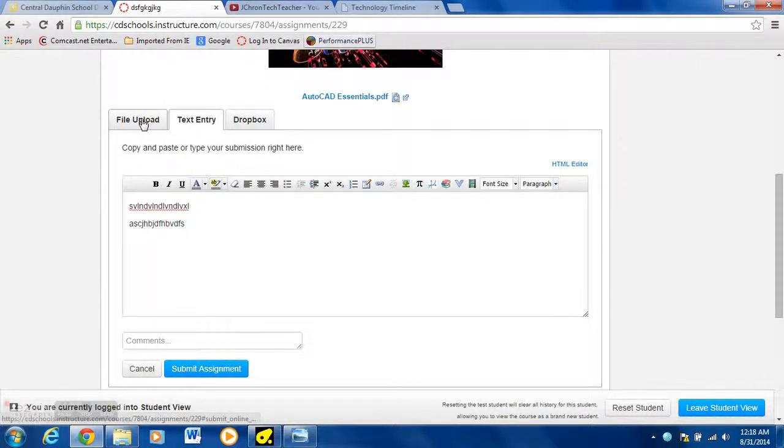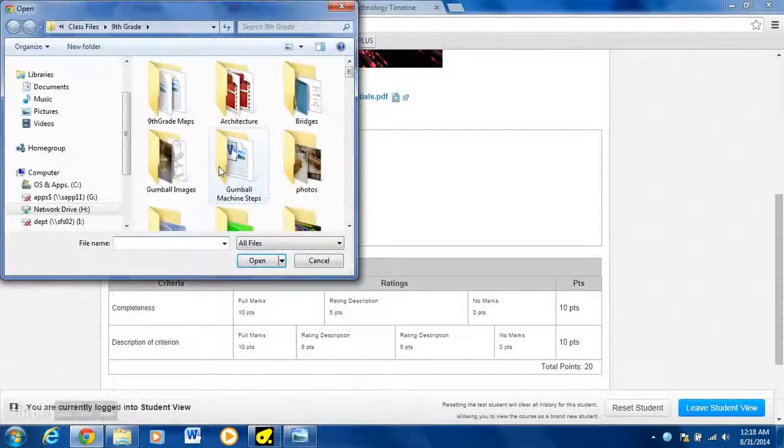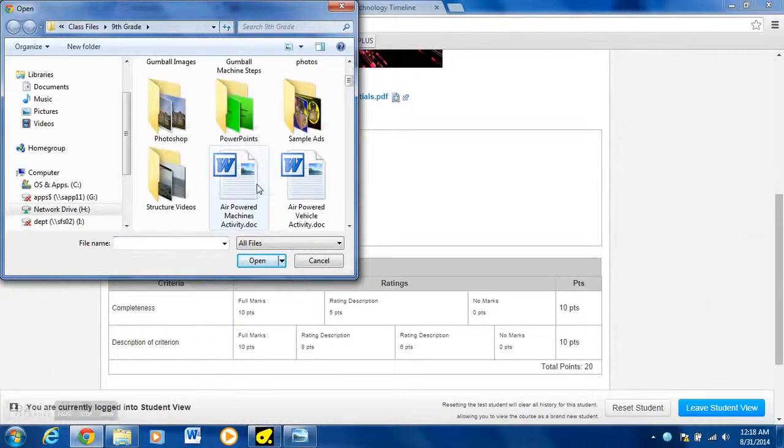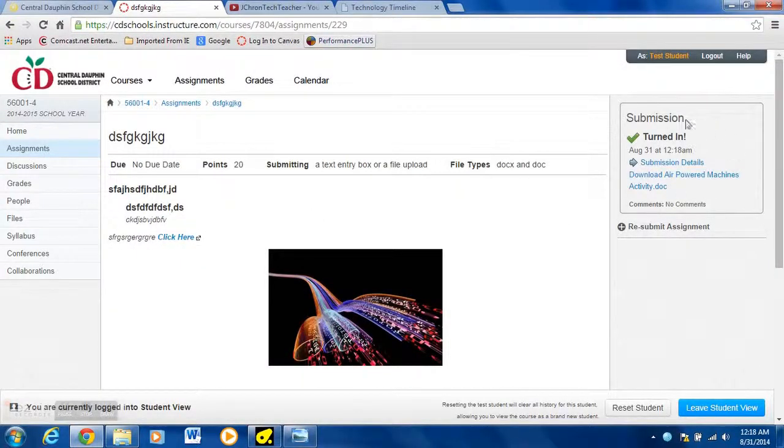Maybe they're going to upload a file. Okay, so you can choose a file. Now, I don't remember if I restricted the file type or not, but they can choose a file, and they can pick a document, and they can submit the assignment, add some comments to it, hit submit, and it's submitting it right now. And there we go, it's turned in. There's some submission details, and this is something that you can really get ready to grade a little later on.